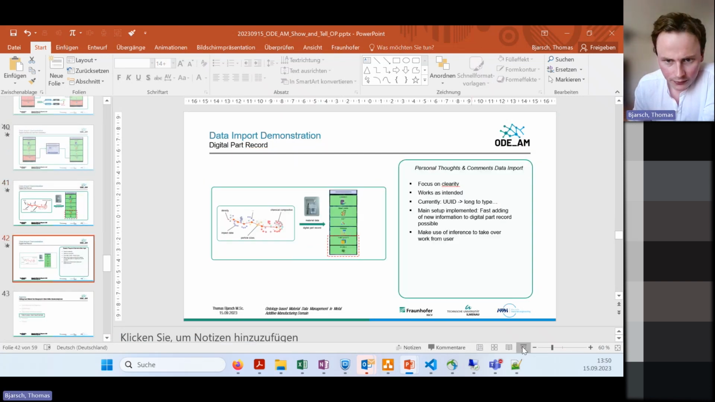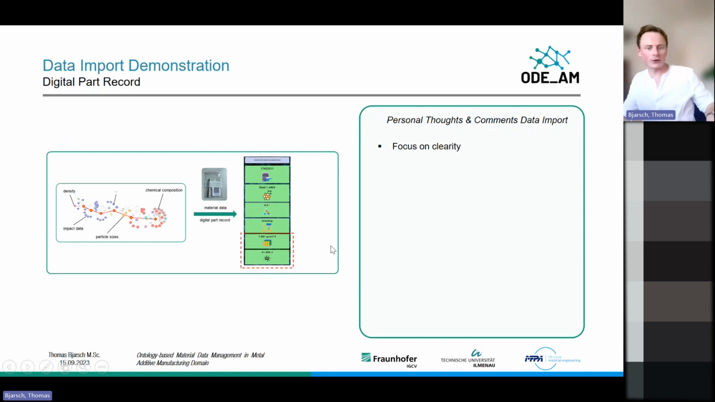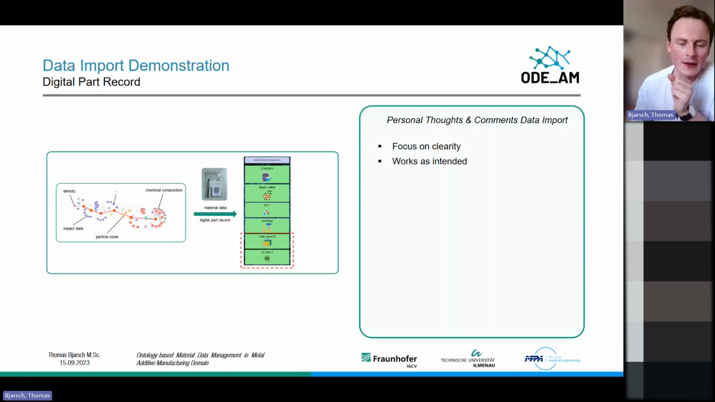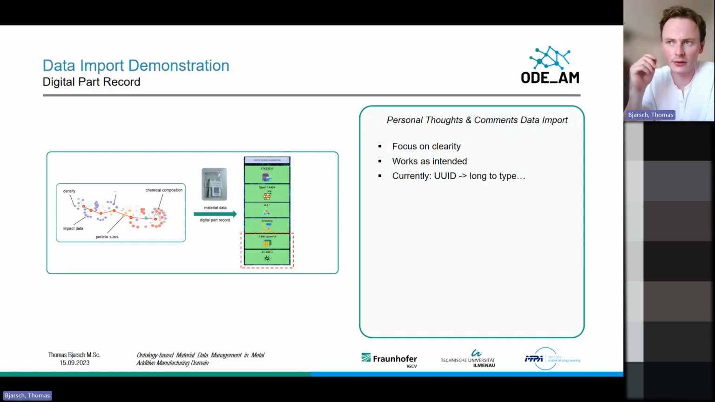Part record, okay, some thoughts about that. So currently I just put a high focus on clarity. Also for the part record, of course, you can add super easily now information that you want to add further, because the whole framework is implemented, and you now, for example, can also add the laser power which has been used for this part and just show it in the digital part record. I have to discuss here with my colleagues and other people what makes sense here.